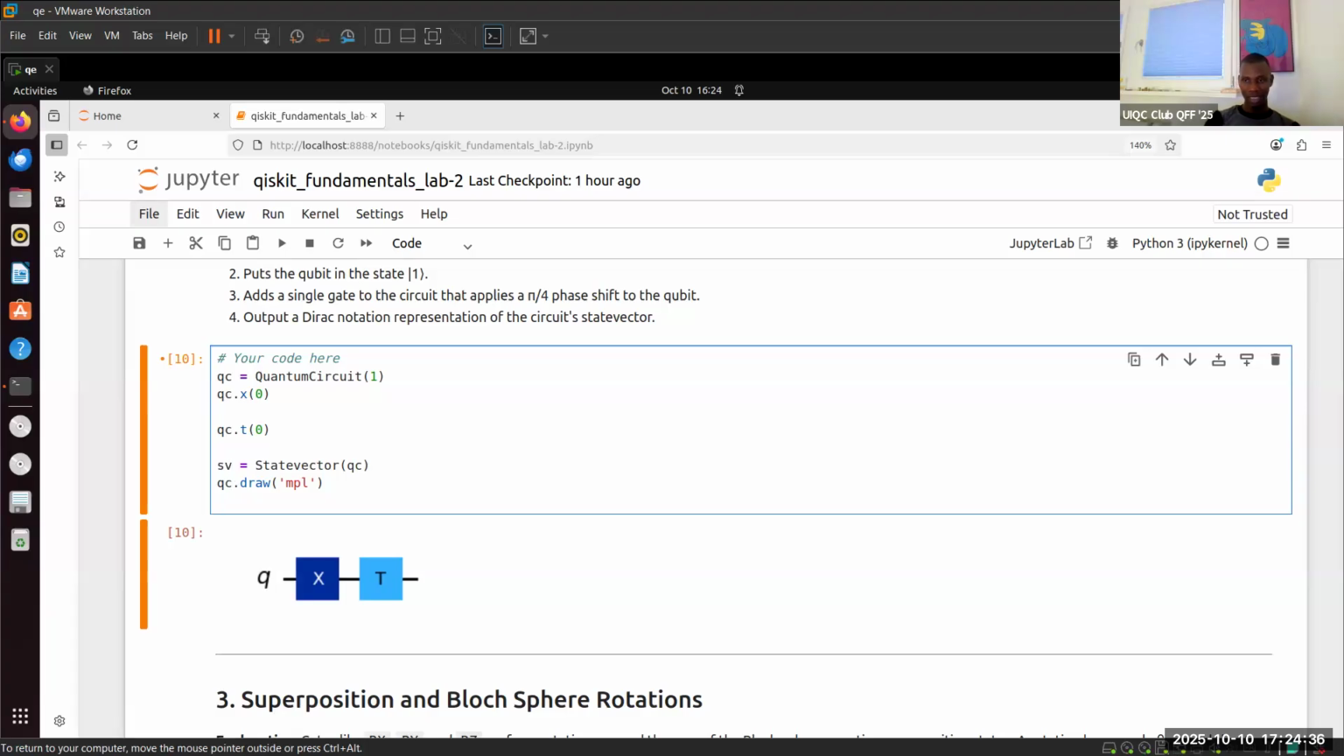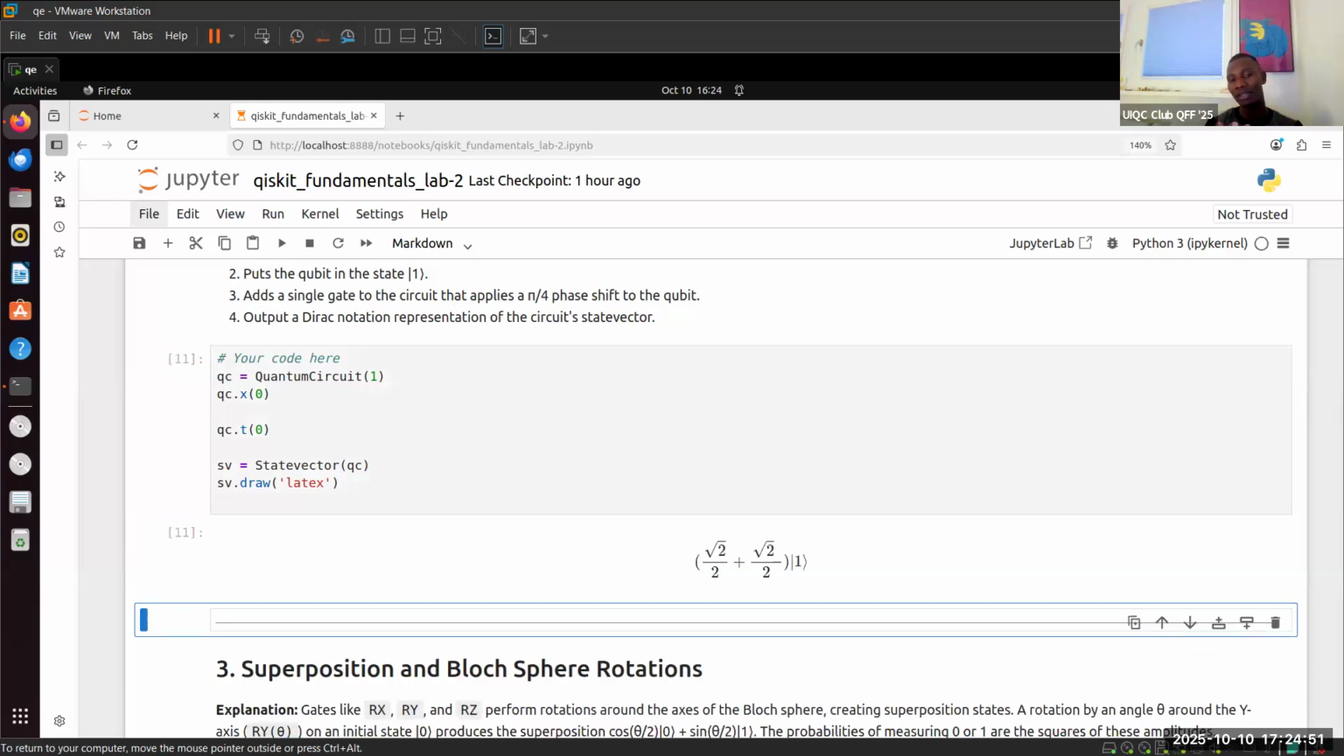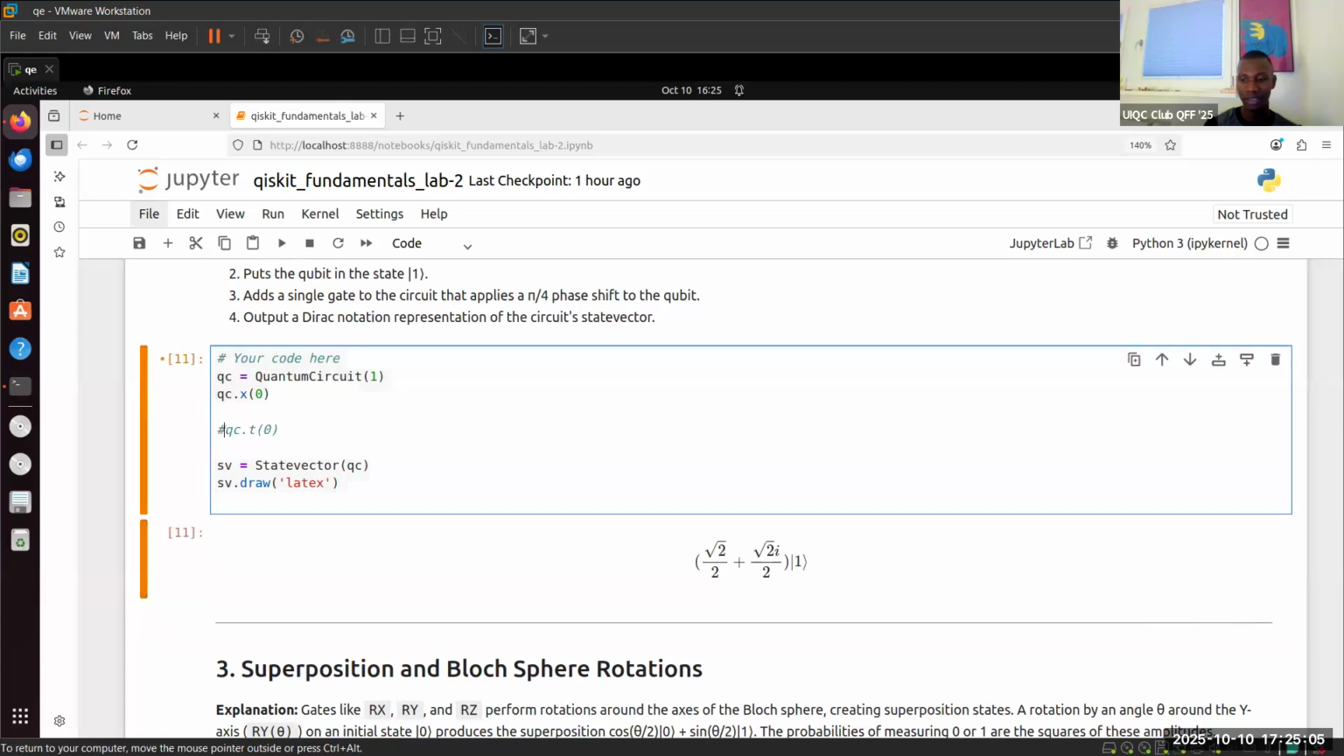So my circuit is no more qc. It is now a state vector diagram. So I can say, give me the diagram. Now I'm no more using matplotlib, so I'm using latex. Give me in latex form. So latex is going to write the normal matrix form that we know, as you can see here. So this has given us the normal mathematical transformation that we know.